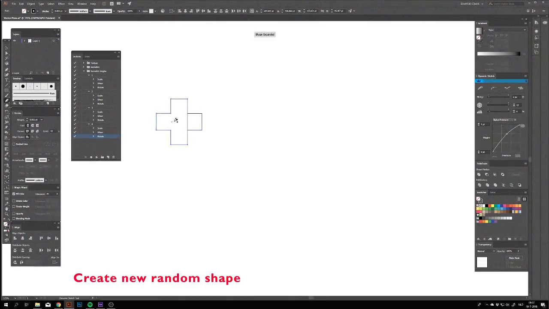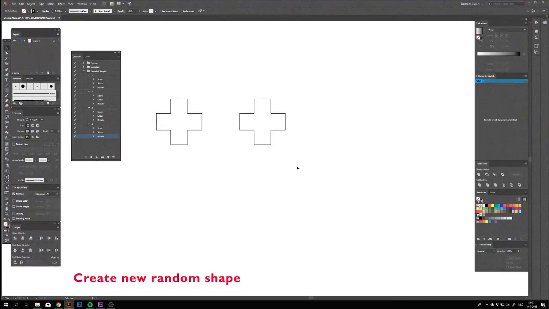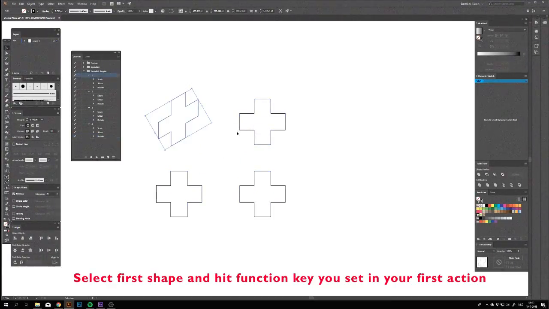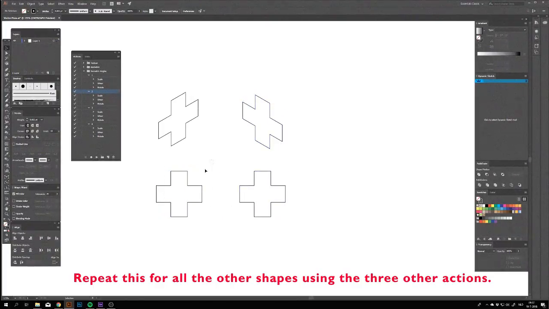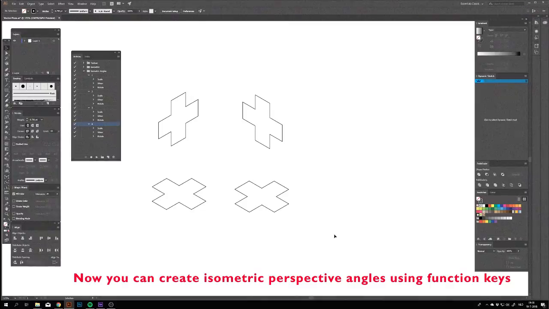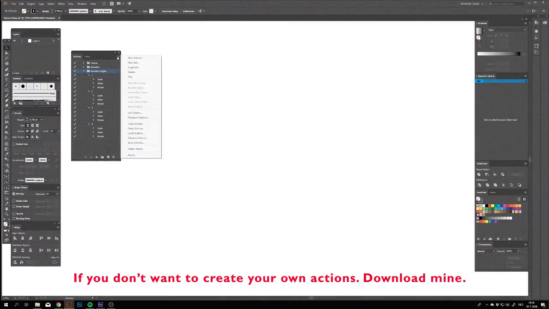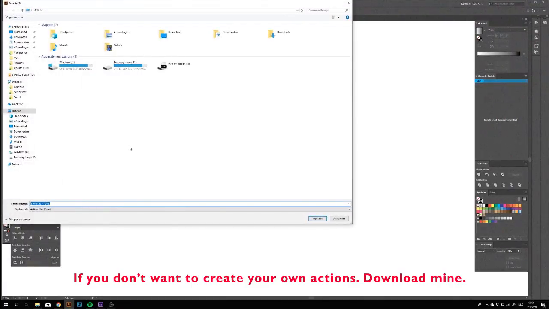It can be any shape you like. Hold down the Alt key and copy it so we have 4 shapes that we can test this on. Select the shape and use the function keys that you assigned to the actions to see what happens. So as you can see, this is a really fast and efficient way to apply an isometric perspective without using a grid.